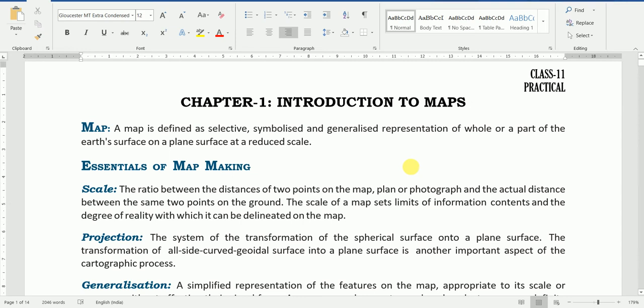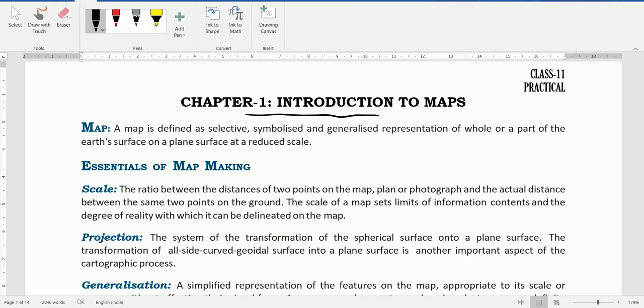So this is Chapter 1, Introduction to Maps. I think all of you might have got practical notebooks. So let us start. First, we shall discuss the important terms and concepts related to maps. Okay, so this is Chapter 1, Introduction to Maps. So let us read.